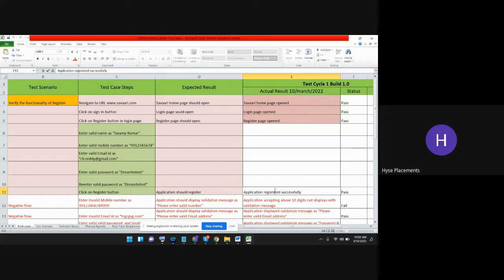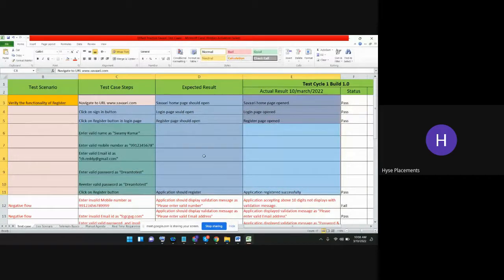Am I clear? Yes, sir. Clear, sir. Right. Just concentrate on it. You are at the starting level, so just focus on positive functionality flow of the application. You are new to the test cases, just focus on positive functionality flow of the application.